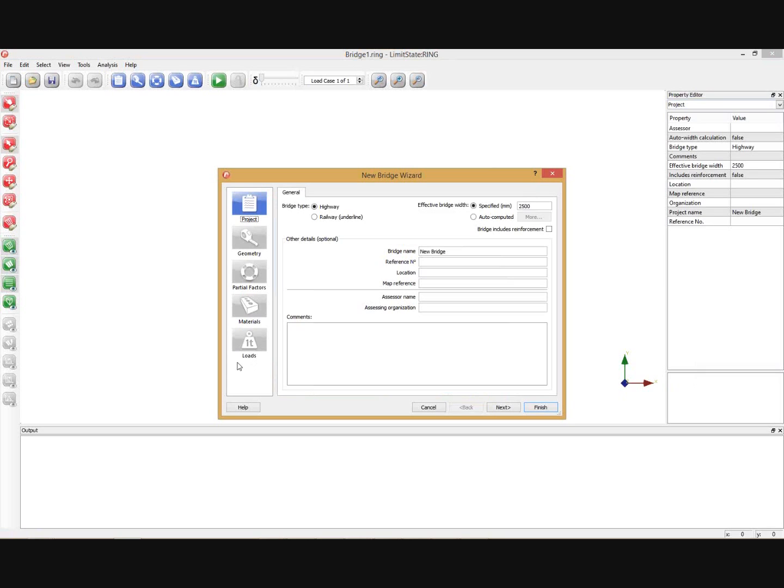Okay, so first of all, if we're dealing with a masonry arch bridge, how do we create a model using the software? Well, LimitState Ring has a new bridge wizard, which allows you to quickly get a model prepared and then actually do an analysis at the end of it. So the first dialog is the project dialog, where we enter details of the bridge name, etc., where it is.